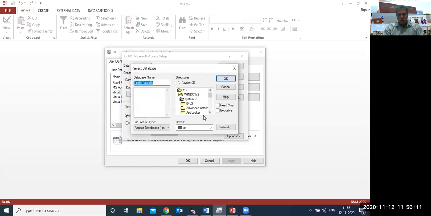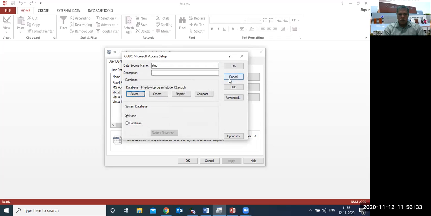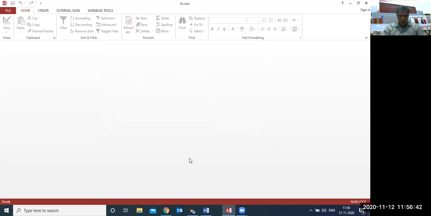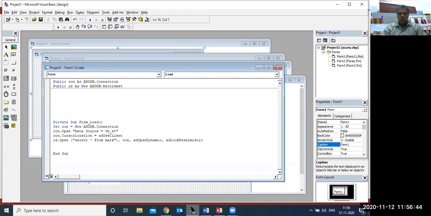Then select the database. Here I have to go to the drive. So I select F drive, which is my VB program. All the databases are listed. We select student 2. Let's put okay. Here also you have to put okay. Then okay. Now I can say I have created a table and I have created a DSN name. Now I can go to Visual Basic.